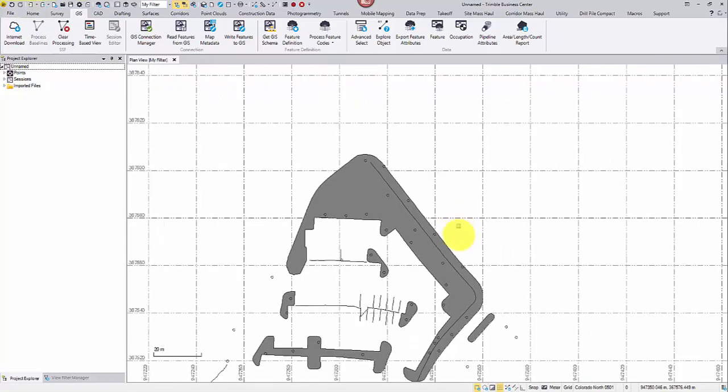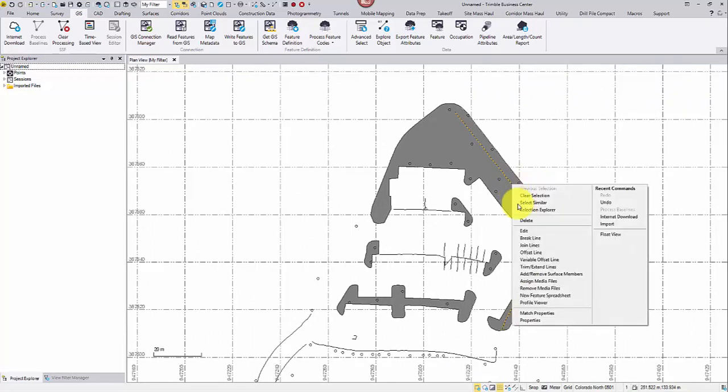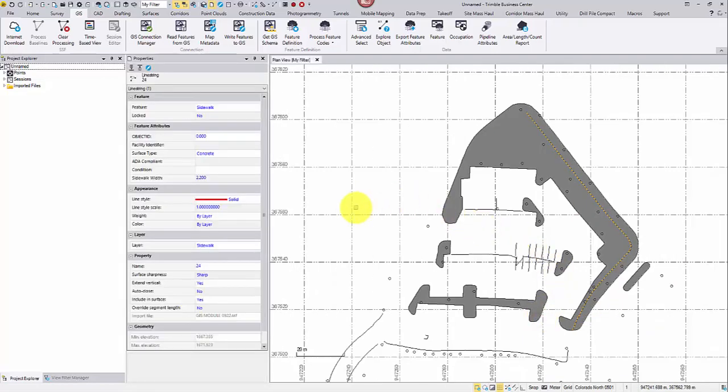What can we do with this data? First, we can look at some features' attributes. Select a sidewalk line string. Open the Properties pane. Some attributes were collected in the field, but the table is not complete. We can update those empty attributes in the office.